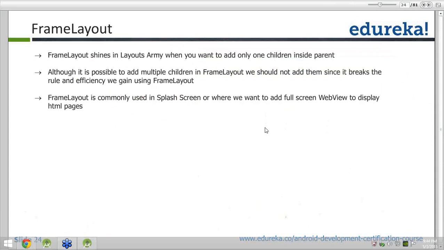So if you have the requirement that in the screen you just have to add one button, instead of creating a linear layout or a relative layout, I would be adding the frame layout over there. Frame layout can also contain multiple children, but it is more preferred whenever you want to add just one child to the layout. So in that case, we use the frame layout.